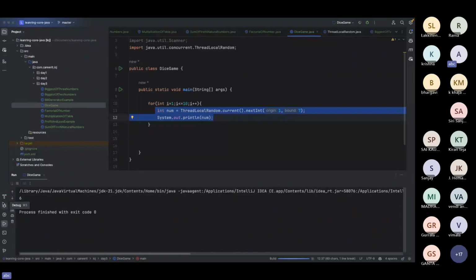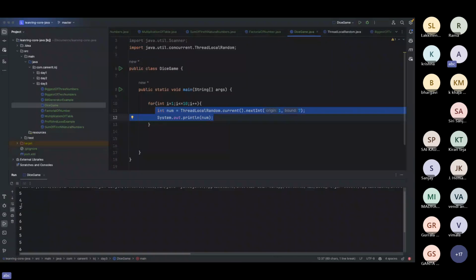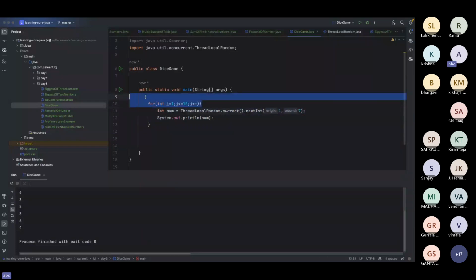The value always should be in the range 1 to 6 only. We don't know what value is going to be generated, but we are sure that the generated value is between 1 to 7, where 7 is exclusive. Okay, now our code is working fine.